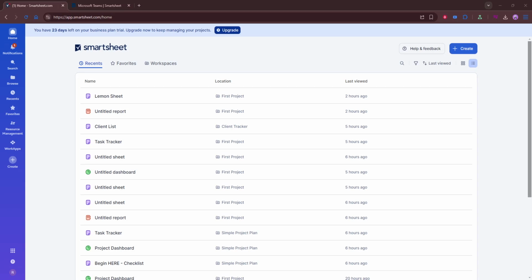In today's video, I'm going to teach you how to connect Smartsheet data to Excel using the Live Data Connector. If you need to work with Smartsheet information inside Excel, this process makes it much easier to view and analyze your data without manually copying and pasting everything.